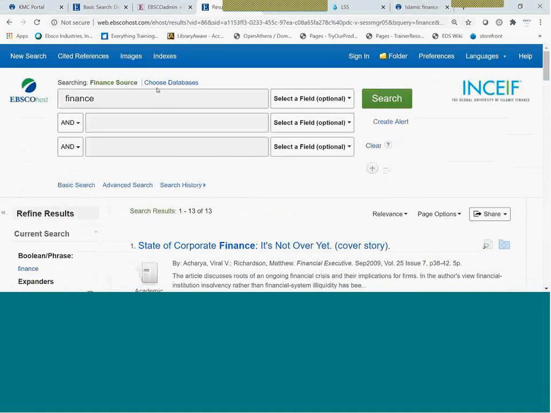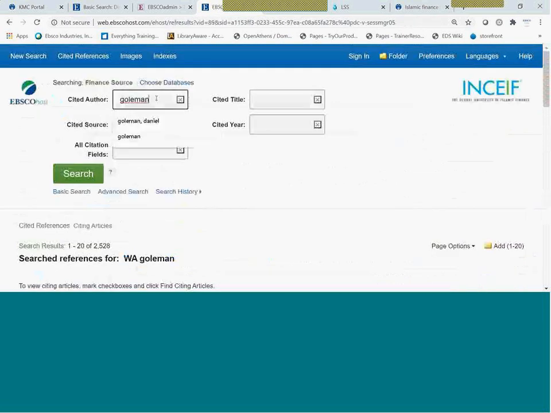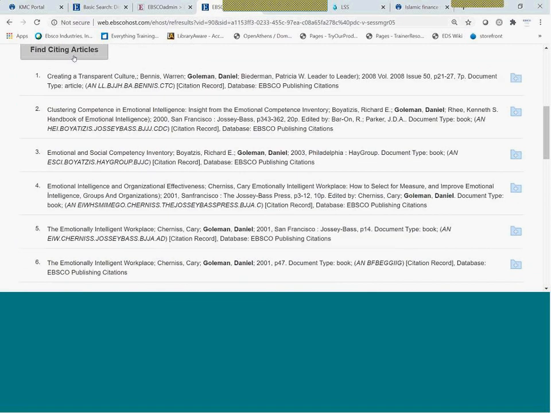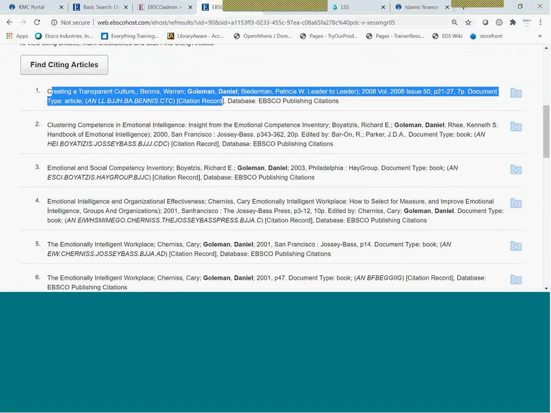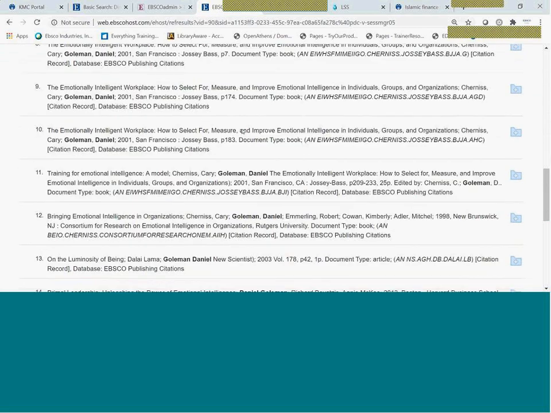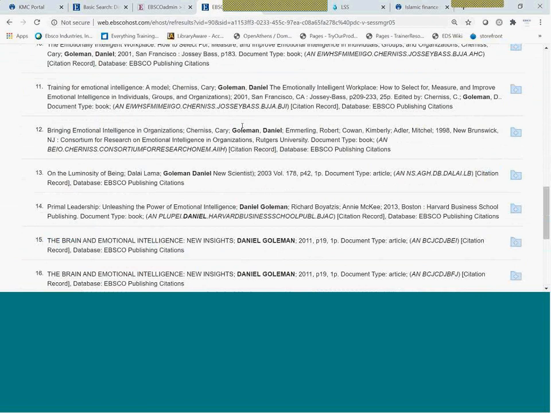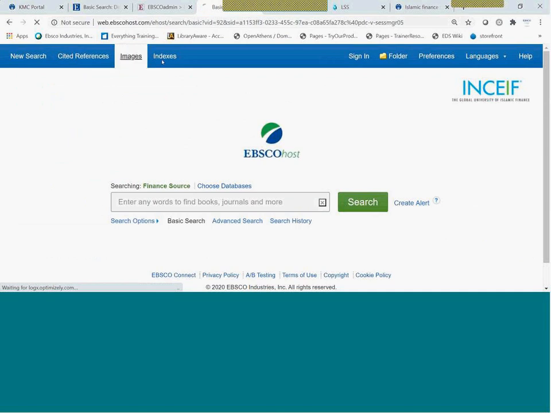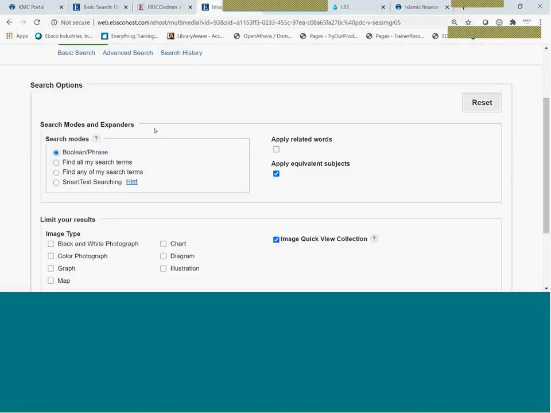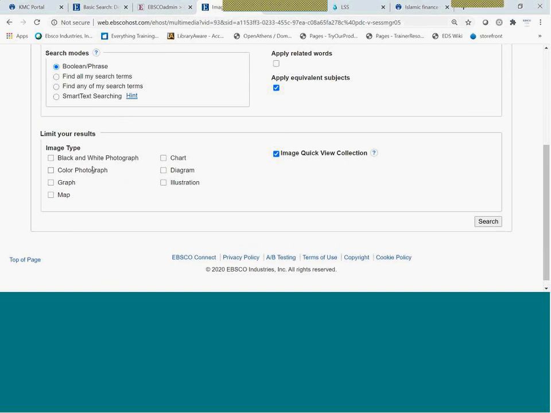So you can have options in the list here. If I find one, I have a checkbox and I can go and review some of those citing articles. So they're citing this particular author. The last thing in here is really just an image browse as well. So you can also browse for articles that have an image assigned to them, like a colour photograph or a chart or a diagram or an illustration.